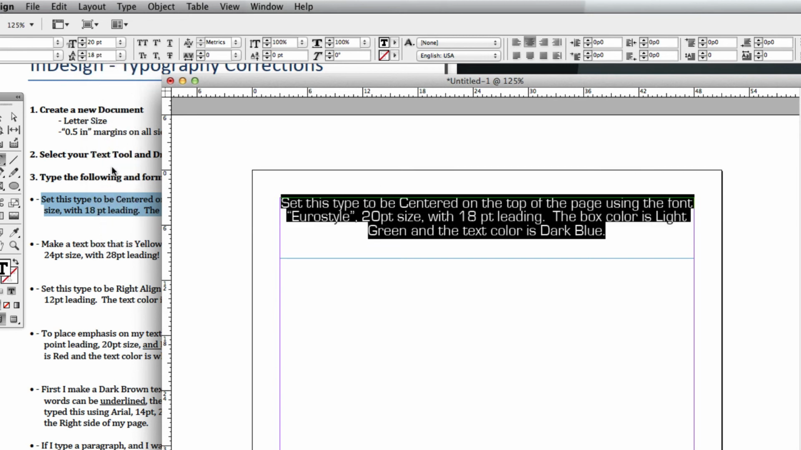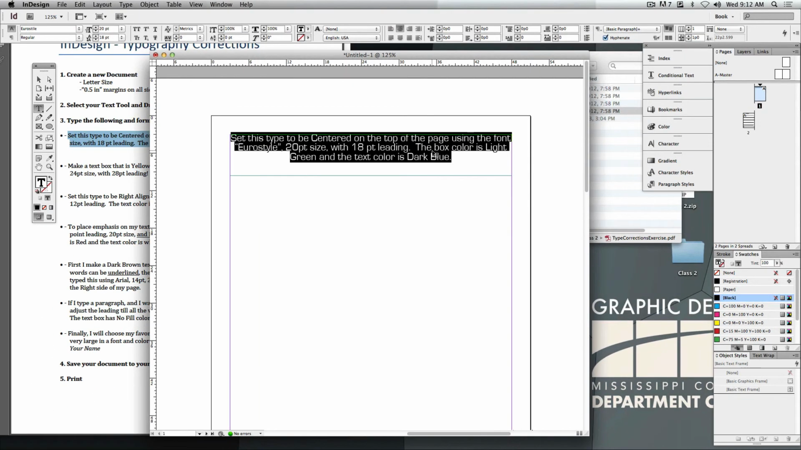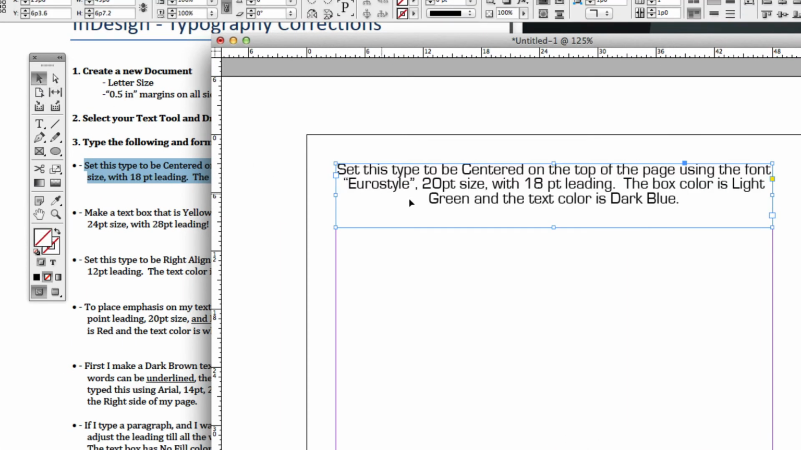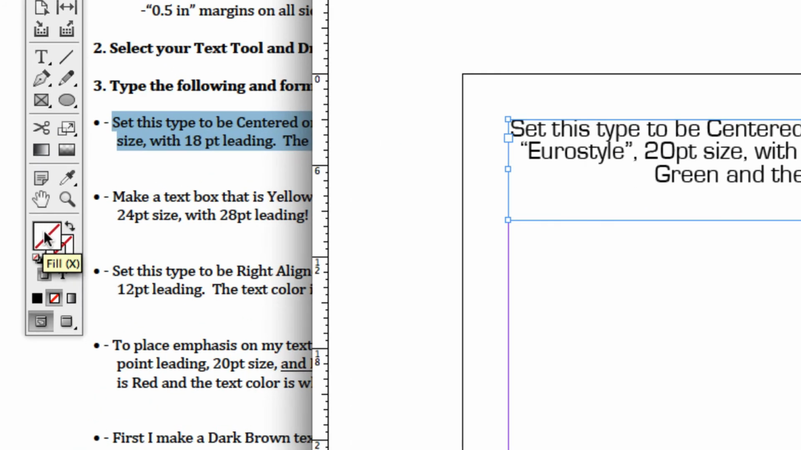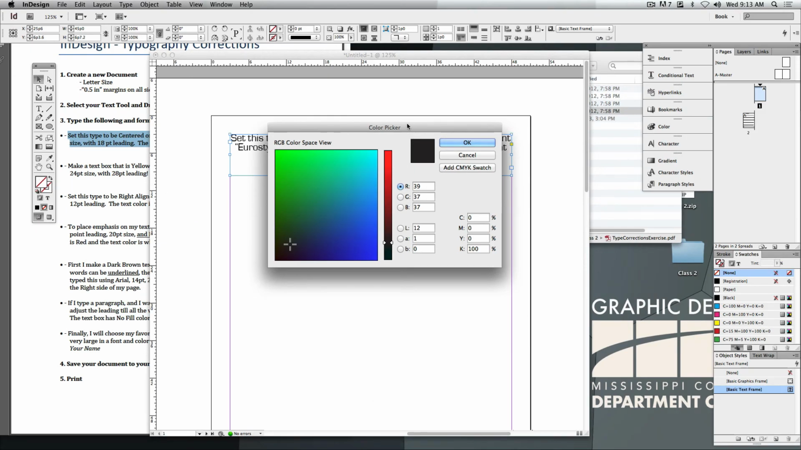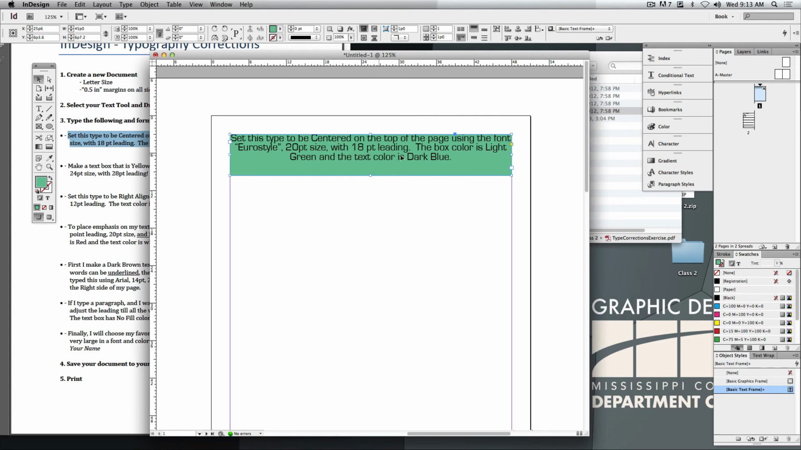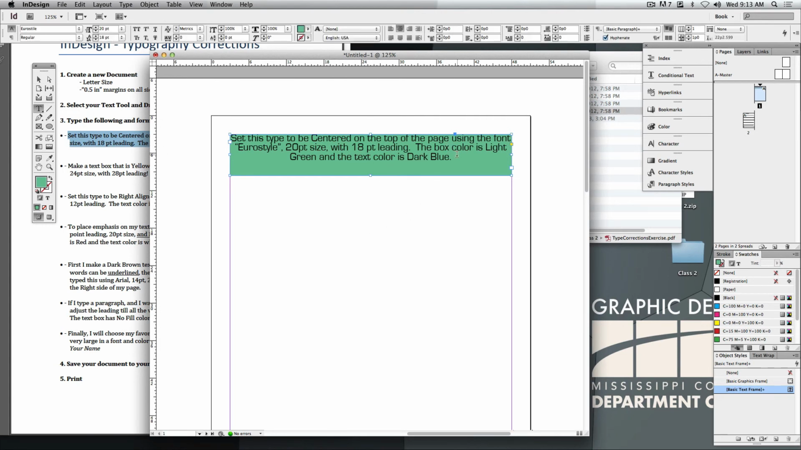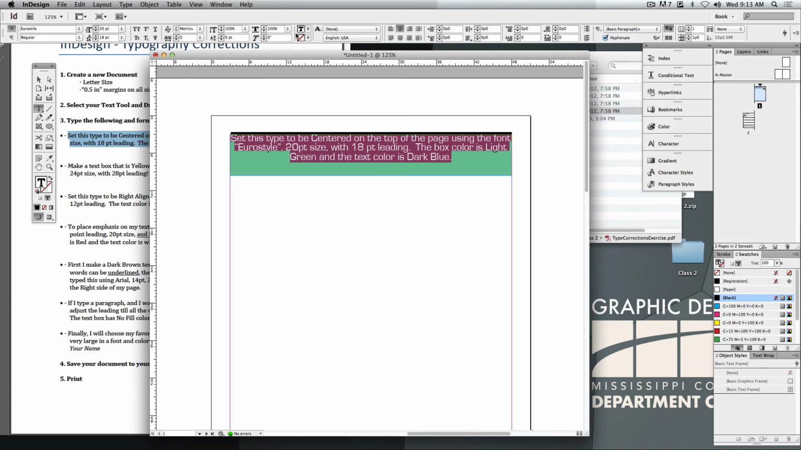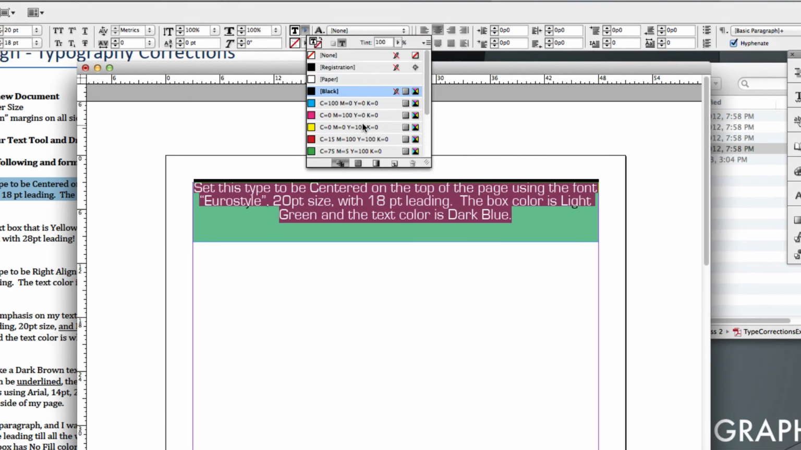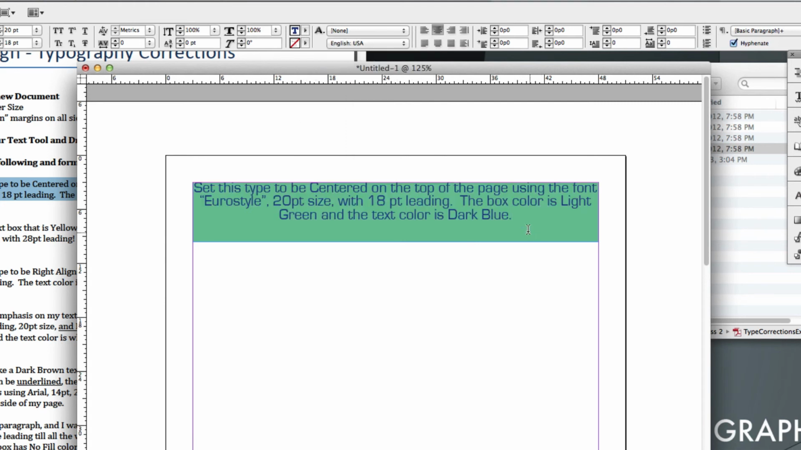There's 18. And the box color needs to be light green and the text color needs to be blue. To change the box color, I'm going to choose my selection tool, and then I'm going to double click on my fill color. This will bring up my color picker. Let's choose a light green, make it a little bit lighter. Say OK. And my text color needs to be blue. So I'm going to choose my type tool, highlight it again, and let's choose a dark blue, this time from our predefined swatches. That looks good right there. I know it looks funky, but this is what I'm looking for.